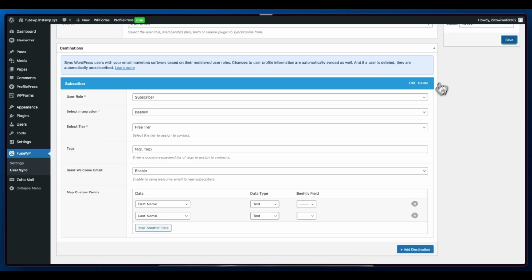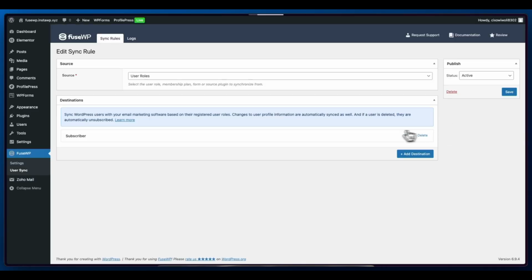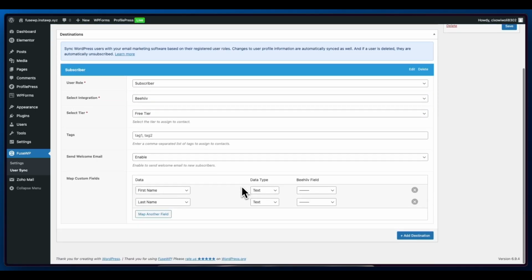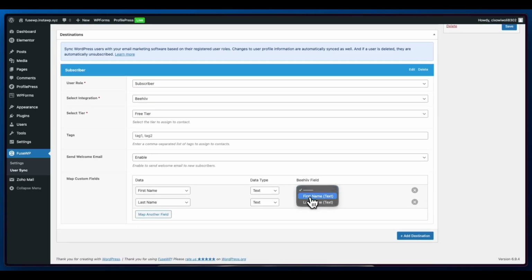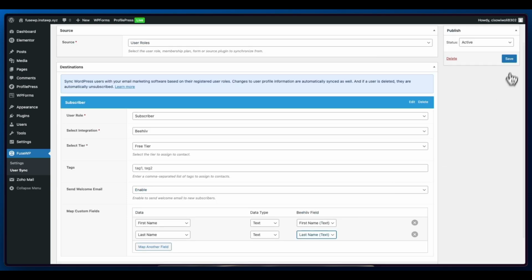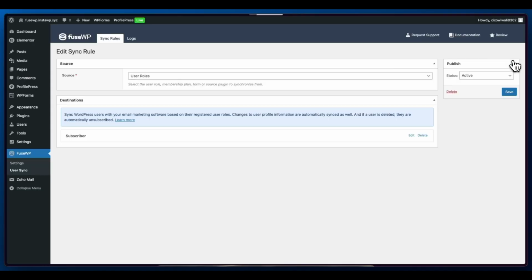if you need to. I'll save our sync rule, and once it's saved, the page should be refreshed automatically. Then we'll click on the destination, and that should open up our settings again. Now we can map our Beehiiv field to the form field. So once again, if you need it, this is how you do it. I'm going to click on save again. And once our changes are saved, this time we can go ahead and test everything out.